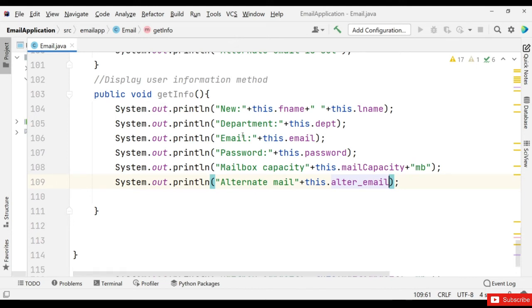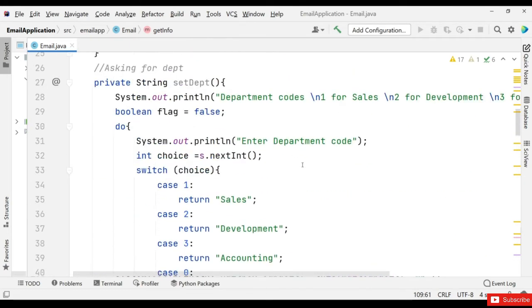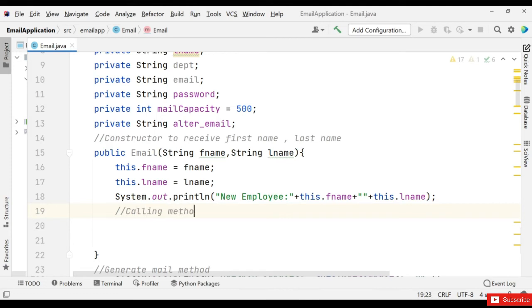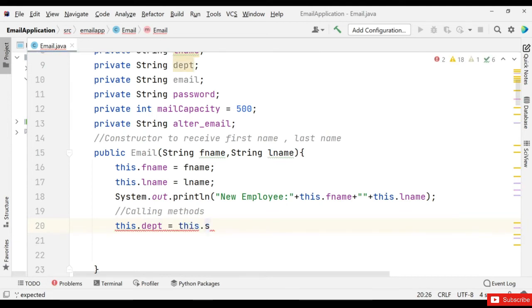Calling those methods is very simple here. Now I will go to this constructor part. Now I'm putting here calling methods. So calling methods is very simple. this.department, to assign that department, this.department is equal to this.setDepartment, what I created there, set department.